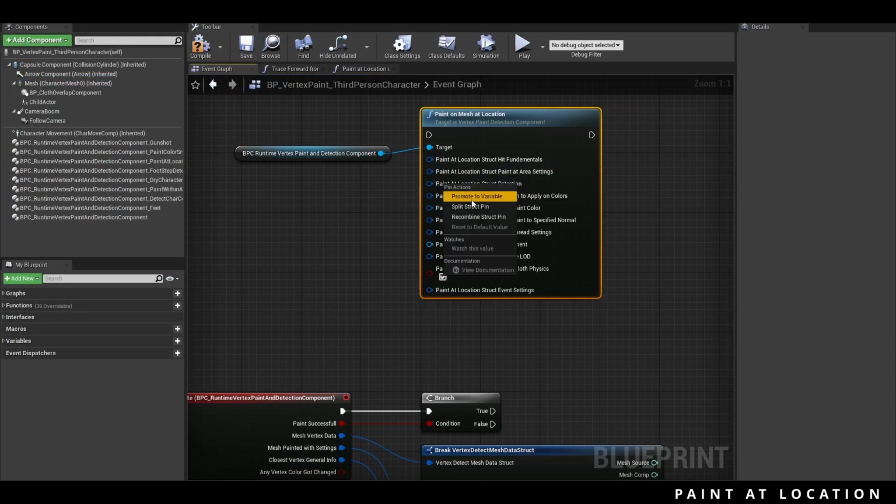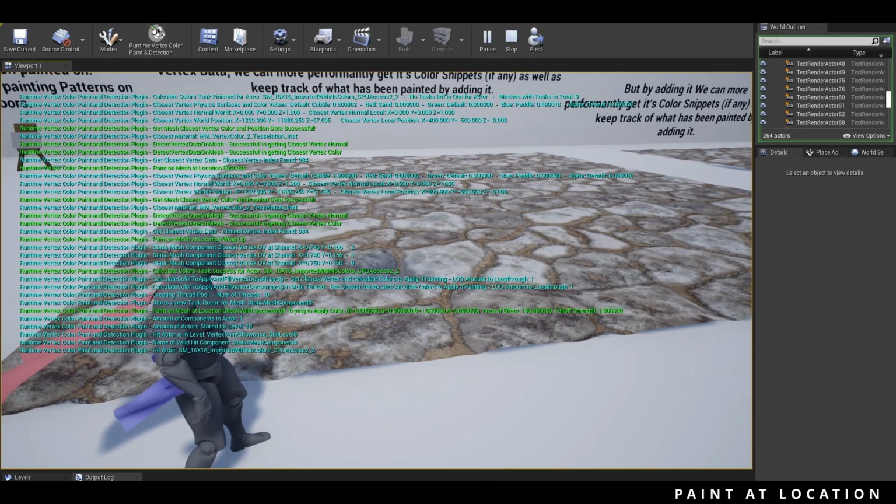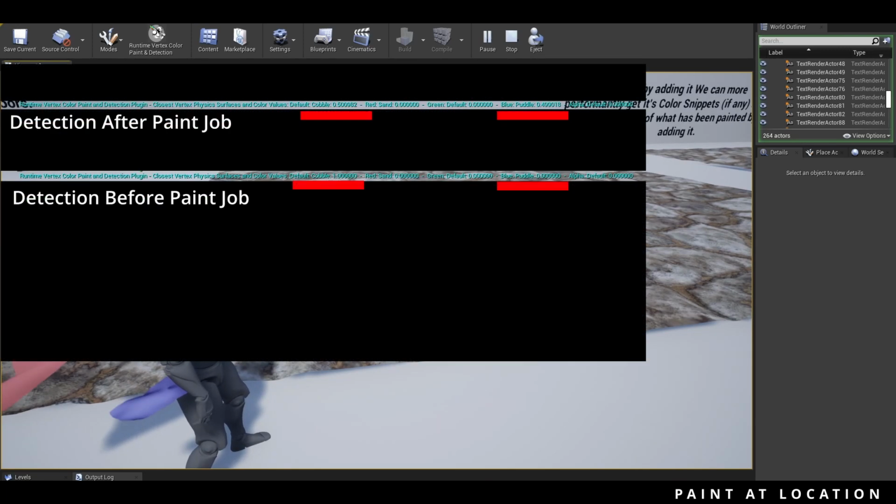You can opt to run a detection before and after the paint at location task. This is useful if you for instance want to run sound effects based off the mesh colors before changing them. For example, if a raindrop falls on a dry cap, it can make a different sound, compared to after it has made the cap wet.